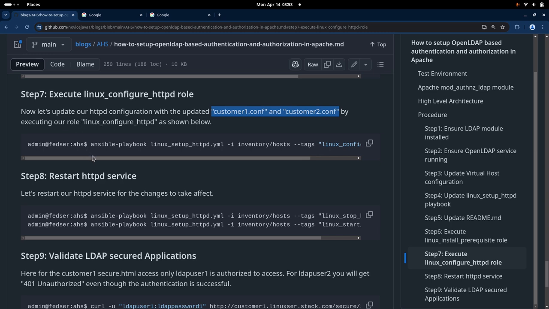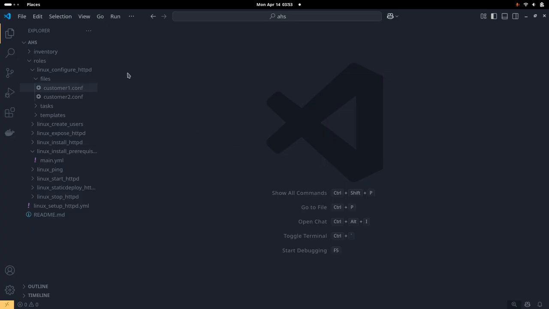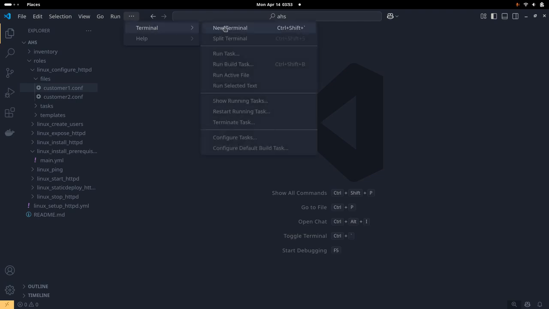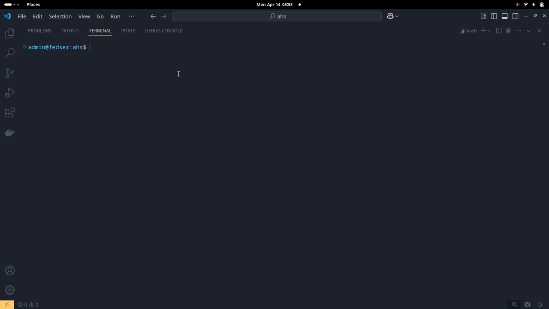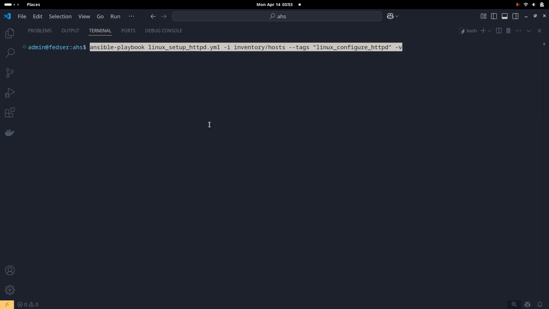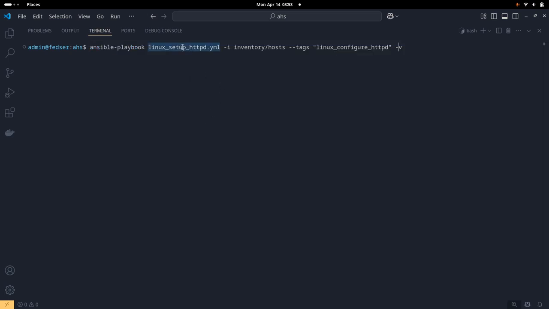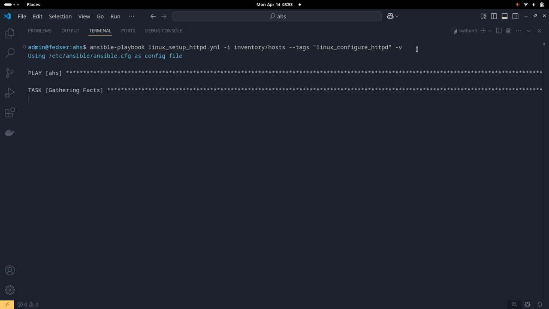by executing this role. So let us try to execute this role in order to upload our content onto the remote server. Here I'm using the linux_setup_httpd playbook and I'm trying to execute the linux_configure_httpd role in order to update my customer's virtual host configuration.